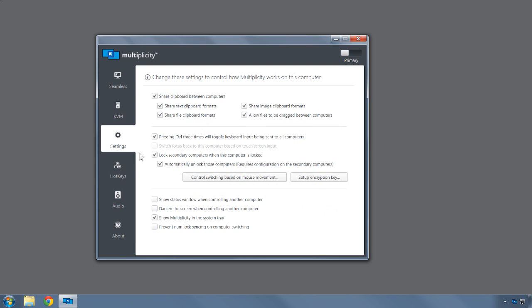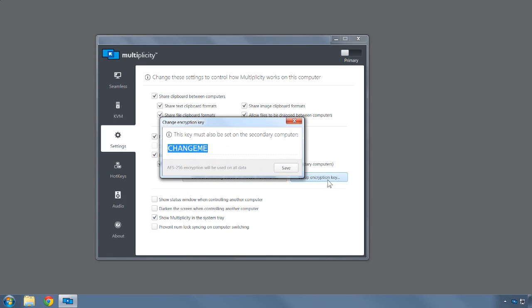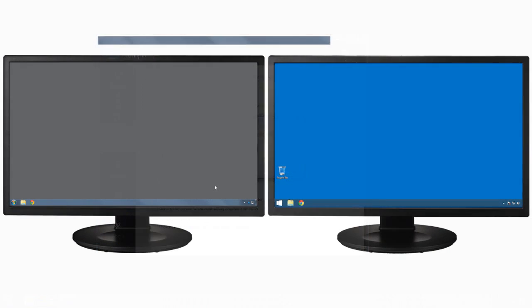Multiplicity's AES-256 encryption ensures passcodes, keyboard inputs, and all information sent between PCs is kept secure across your network. For added security, enterprise desktop support admins can create unique encryption keys that prevent end users from adding unauthorized PCs.